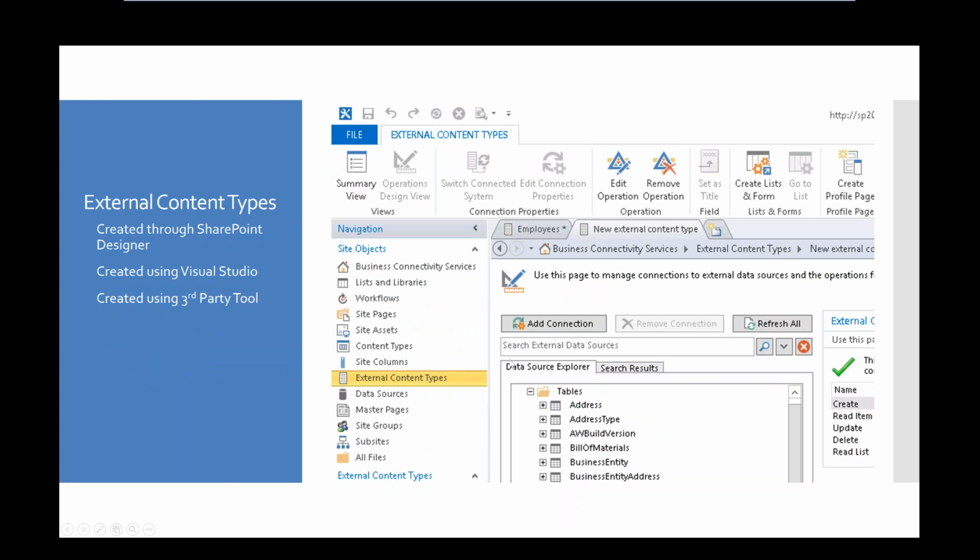SharePoint Designer can be used to create the external content type. So launching SharePoint Designer, you'll see on the navigation pane that you've got the external content type section. From there, you can go through and add a connection, build an external content type, map all your tables, build the associations, and so on. You can see over here on the right, you've got the create, read item, update, delete, read list methods. So we get to do the same thing in Meta Man.